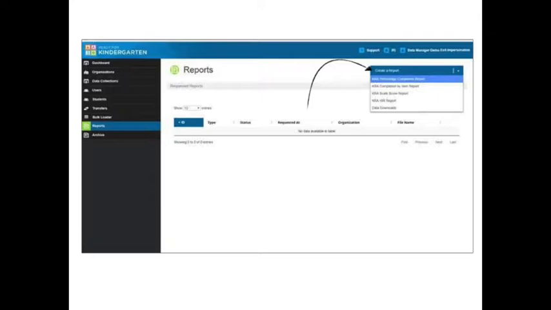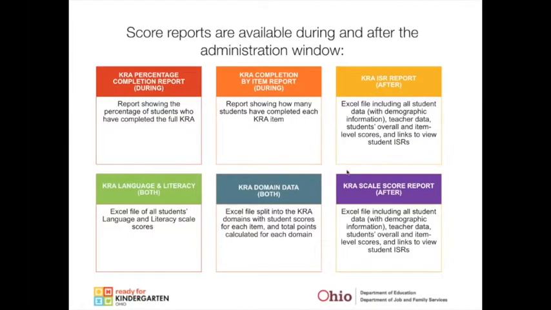On the next slide, we've listed all of the reports, and I'll briefly explain them. Then I'm going to go live on the K-Ready system and show you just a couple of reports and model for you how you might use them for your school and for your administration. There are 6 reports showing here that are available during and after the administration window, specifically for data managers. We're not talking about teachers at this point. We're just looking at what's available to data managers and administrators.